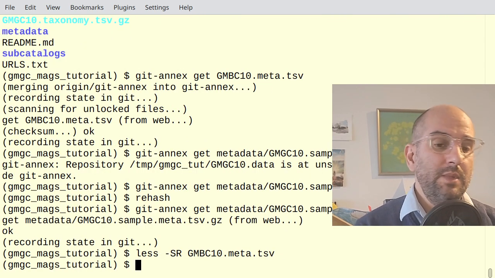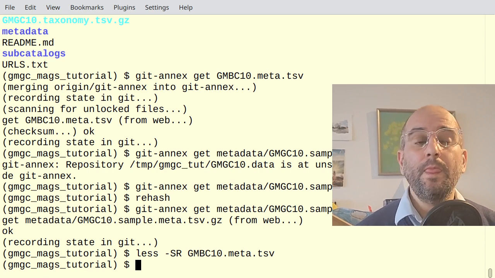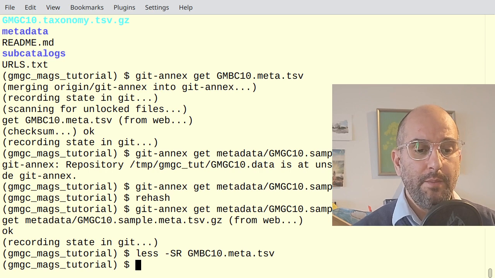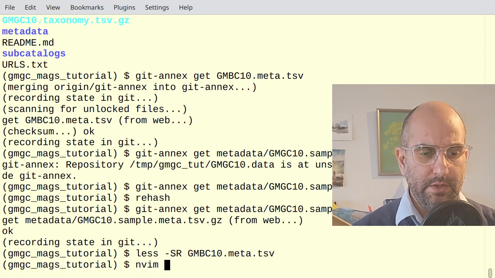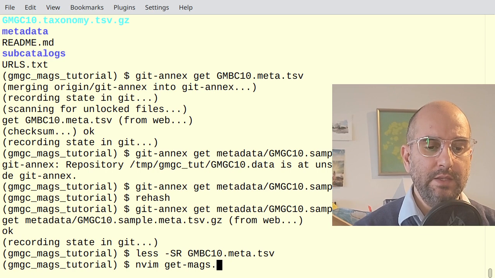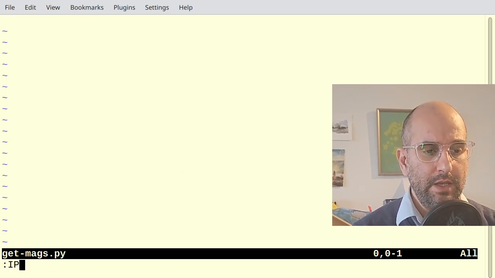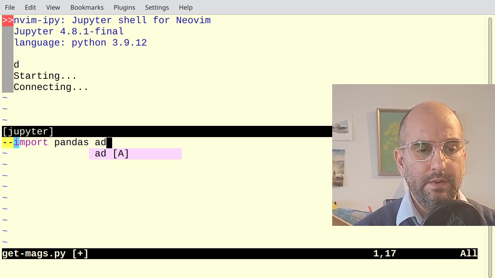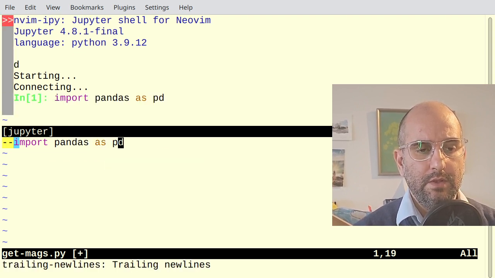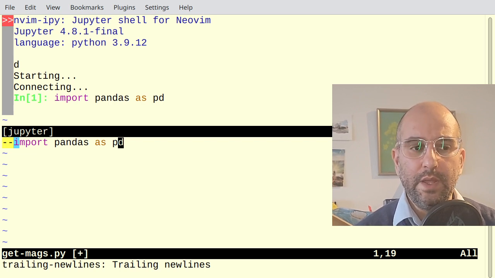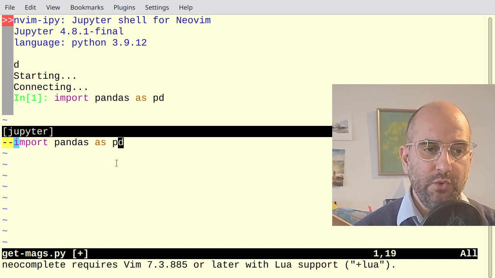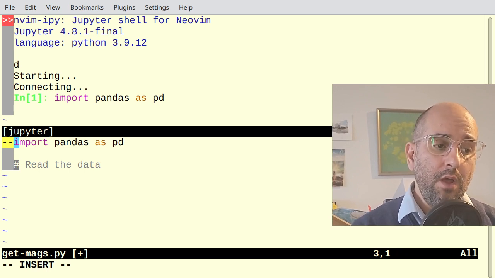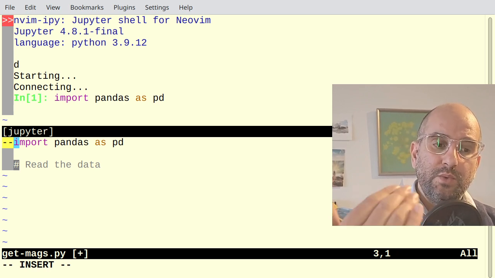Okay, but let's do this in a little bit more thoughtful, more rational manner. I'm going to start a script here. I'm going to call it getMags.py, and this is just Python. I'm using this environment where I have two windows. I'm going to type in the bottom window, and the commands will be run in the top window.